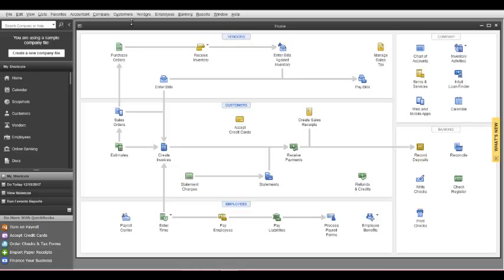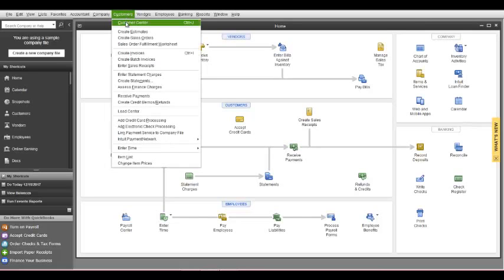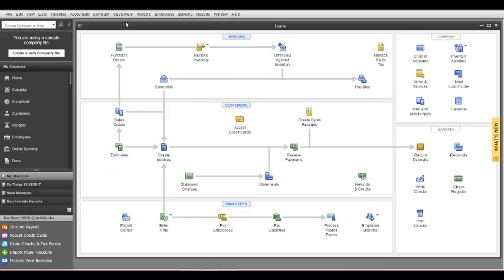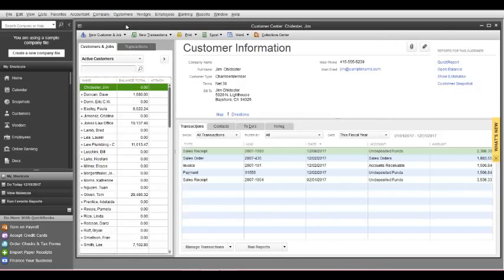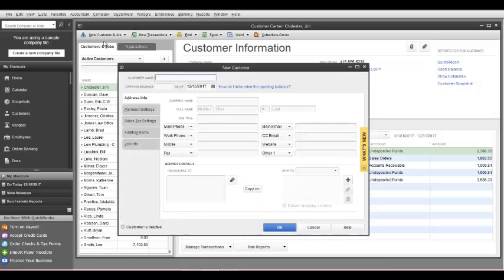So to put a new customer in, first thing we're going to do is come up to the Customers bar and click on the Customer Center. Opening the Customer Center brings up a list of all of the customers that we have put in. It also brings up their balances and any attachments, if we've attached bills or notes or anything else to their file. So to add a new customer, we click on New Customer and then New Customer here and bring up the New Customer dialog box.